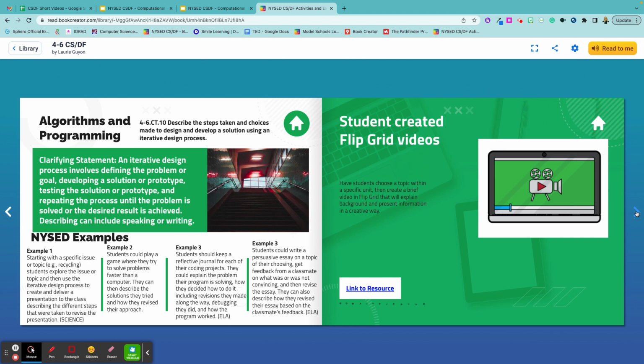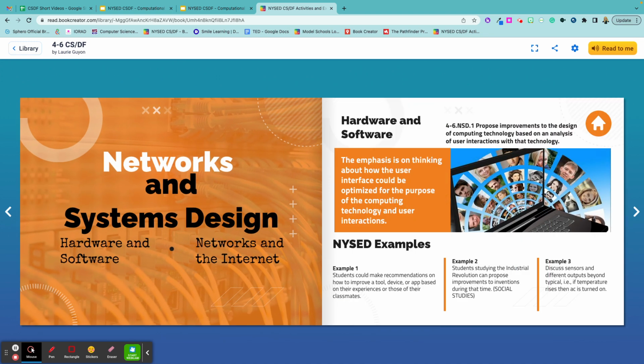And then finally, we get to our last one in algorithms and programming, where we're going to describe the steps taken and choices made to design and develop a solution using an iterative design process. So this is really your perseverance here. We want to make sure that we're trying different things out. We're using the engineering process or the inquiry process, the problem-based learning process in order to solve a problem. And you can see some more resources in here for that.